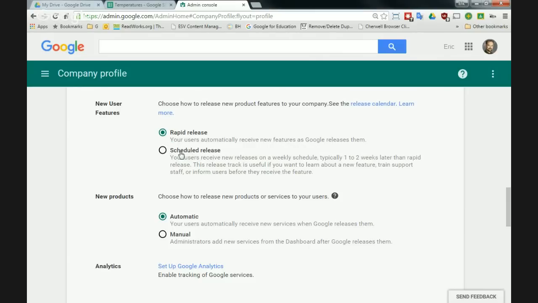Although there's a good reason to be on scheduled release, just so that you don't freak out all of your teachers and students. Can you have it for some? No, it's not by organization, not by OU. Unfortunately, this is domain wide. And no matter which of the two you choose, I guarantee that you will have staff members come up to you and tell you to please have Google change it back the other way. So there's no winning.